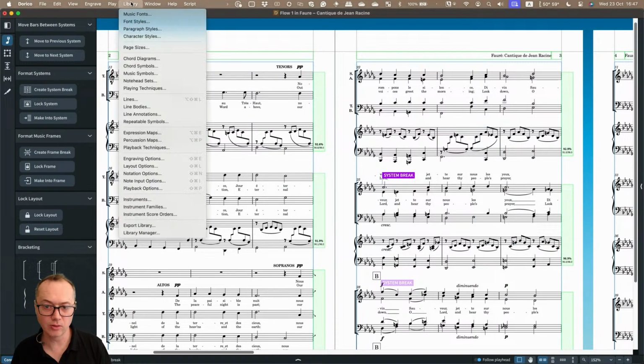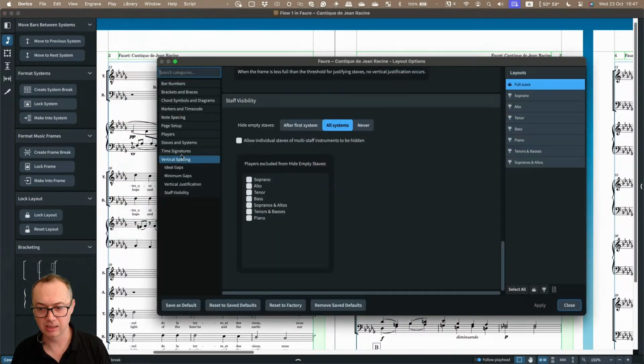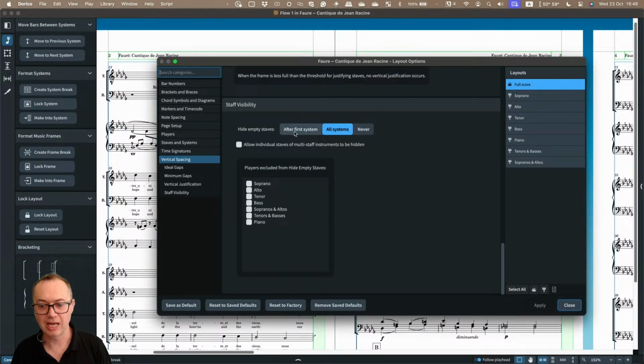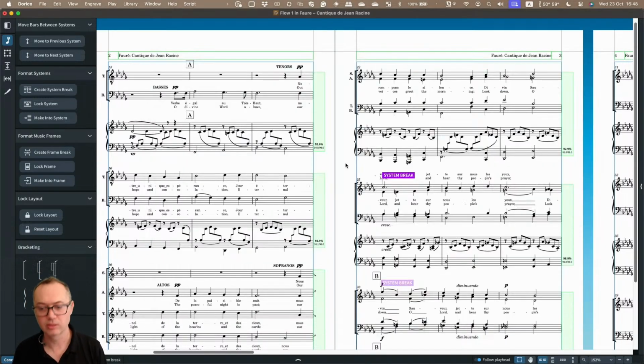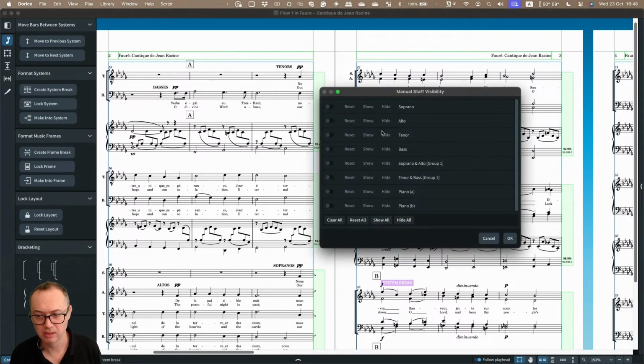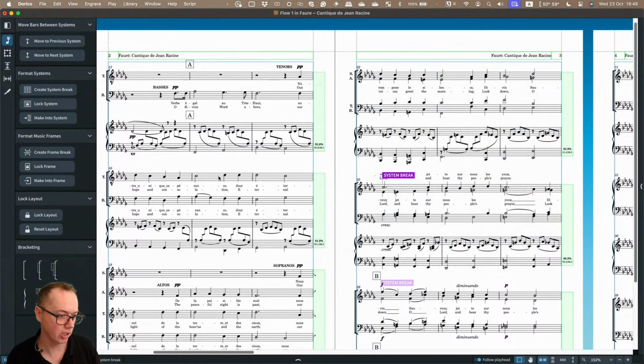Now don't forget, there's also an option anyway at the beginning to say, just after the first system, you can show everybody at the beginning if you want to, and then hide them, which is a common orchestral technique. But if you want to do all of the manual options, you can use those options. Create a system break, double click on it, use the manual staff visibility to show or hide things as and when you need it.